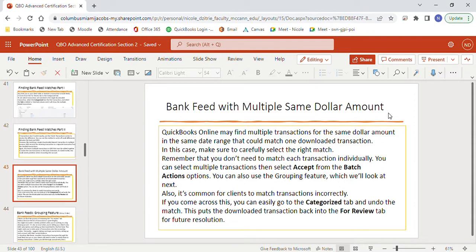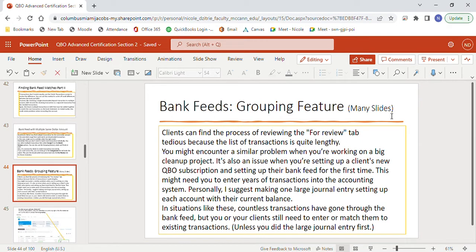Clients can find the process of reviewing the For Review tab tedious because the list of transactions is quite lengthy. You might encounter a similar problem when you're working on a big cleanup project. It's also an issue when you're setting up a client's new QBO subscription and setting up their bank feed for the first time. Because remember, it goes back 90 days. And for me, a lot of times I'm just coming in and setting it up, and the accountant is the one that goes in and does this large journal entry. And sometimes they haven't done that, and the bank feed's already in there, and it's just crazy.